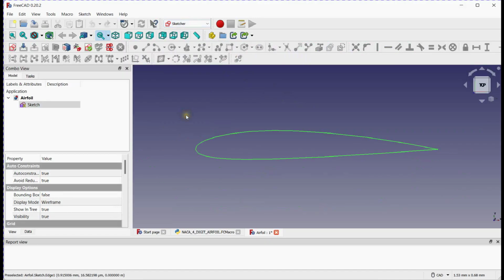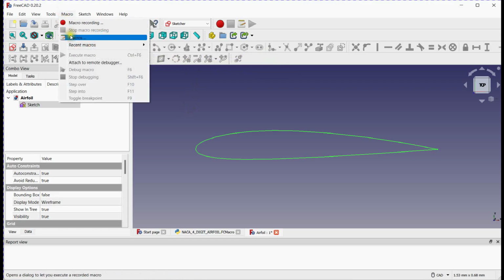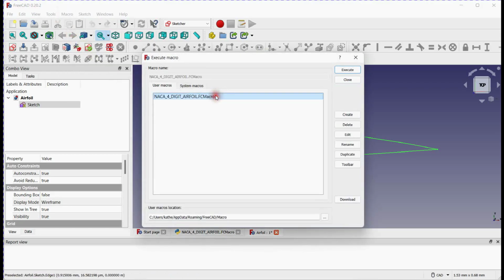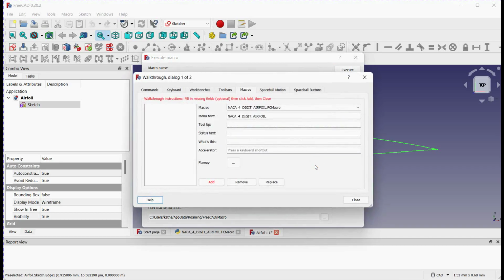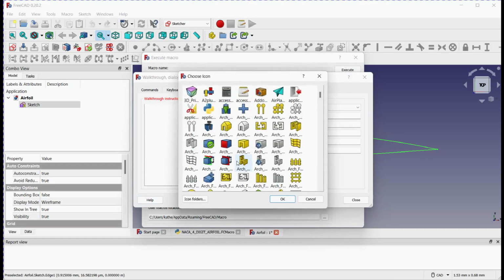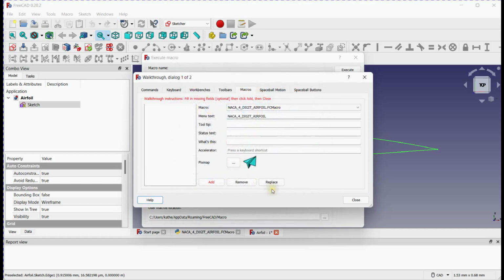Select Sketcher Workbench. The next step is to add an airfoil tool here. To add, follow the steps. Select Script. Click on Toolbar. Click OK. You can fill in the required fields. Select a tool icon. Click on Add.